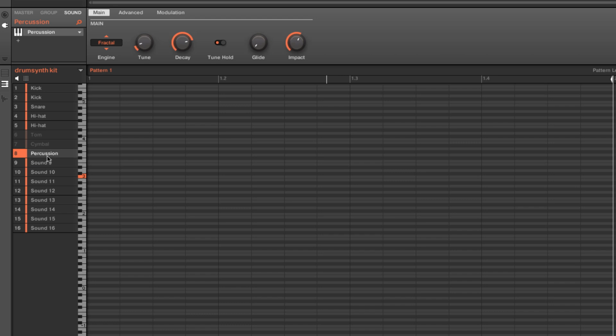This is what we had come up with previously from the earlier tutorials. And with the toms. And that has a little bit of a ride cymbal going on as well. So the percussion, we have three different engines. We have our Fractal engine, our Kettle engine, and our Shaker engine.